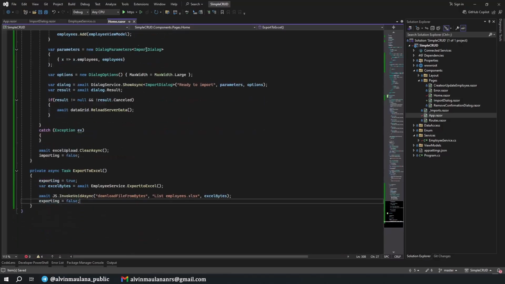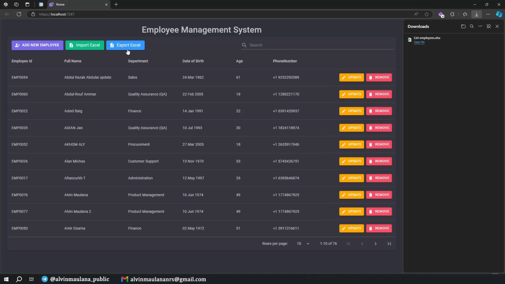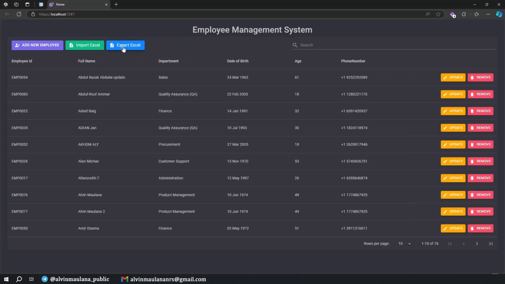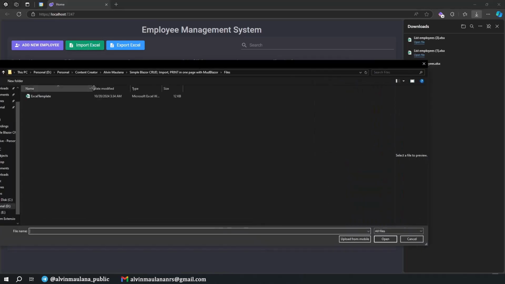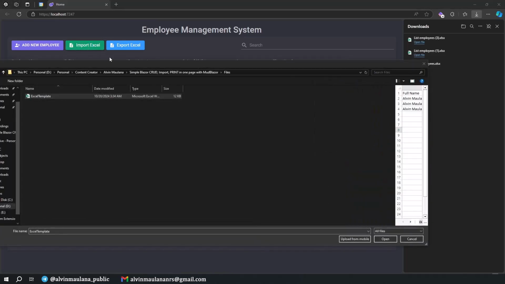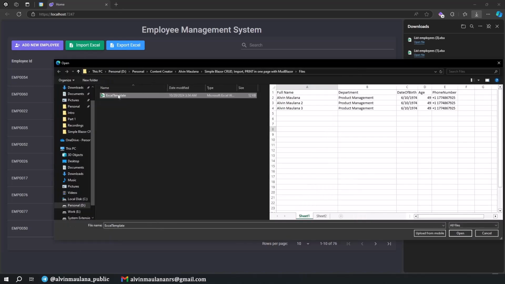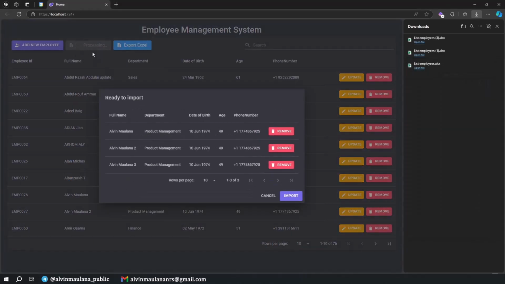And yeah, let's try. And I try to export the Excel. Okay, it's too fast. I cannot see the delay. Maybe if we export more files, we would be able to see the loading indicator. But for import Excel, and then we use the Excel template. Okay, we select this one. Oh, nice. We're able to see the loading has started.